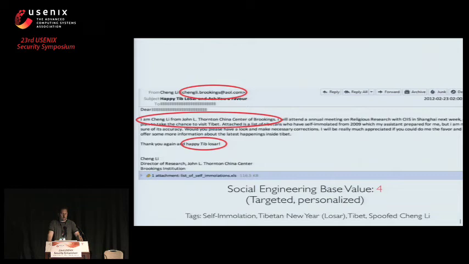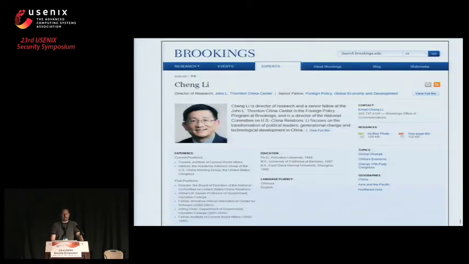Getting even better at 4, this is now personalized. This is claiming to be from Cheng Li at the Brookings Institution. It directly references the Tibetan New Year, so there is awareness of what's going on in the recipient's world. And the most interesting thing is the email address, chengli.brookings@aol.com. It's probably not Cheng Li's actual email address, because if you're working at an institution like Brookings, you're probably not stuck on AOL. But this is a real person and is well known in that community, so this lends a lot of credibility to the message.